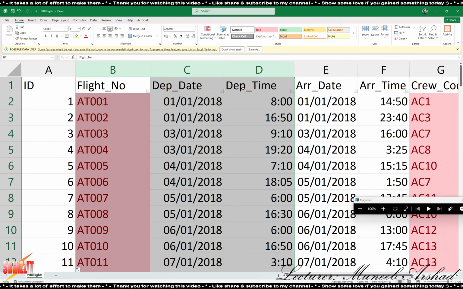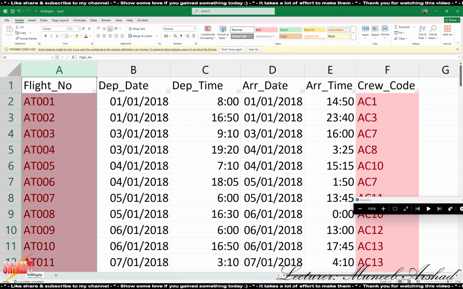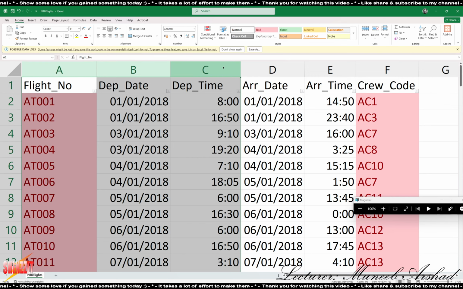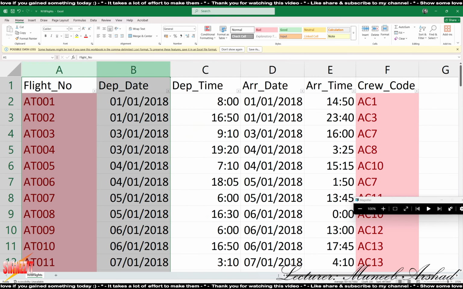as the primary key, then it might work. So I don't need this ID field. I can make a compound key combining these three. Why these three? Why not these two? क्यों? मैं सिर्फ डिपार्चर डेट और फ्लाइट नंबर को कंबाइन करके प्राइमरी की क्यों नहीं बना सकता? बताएं.